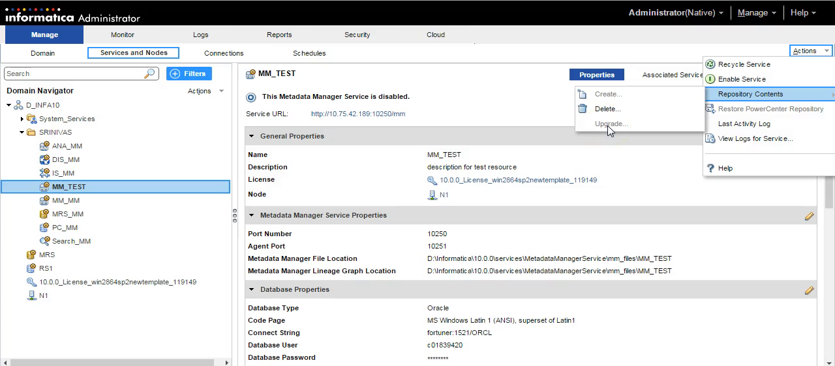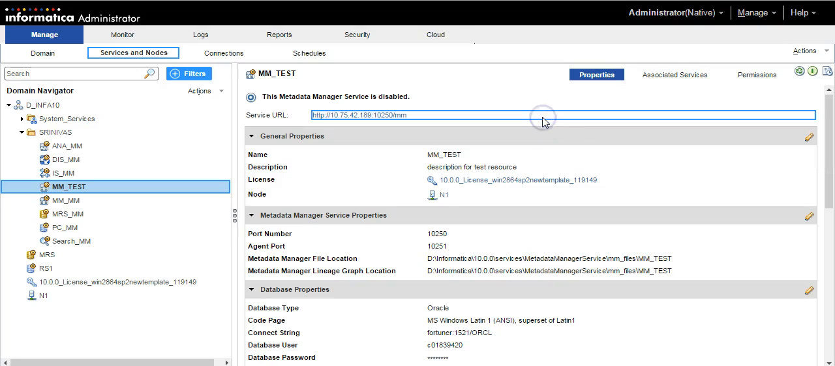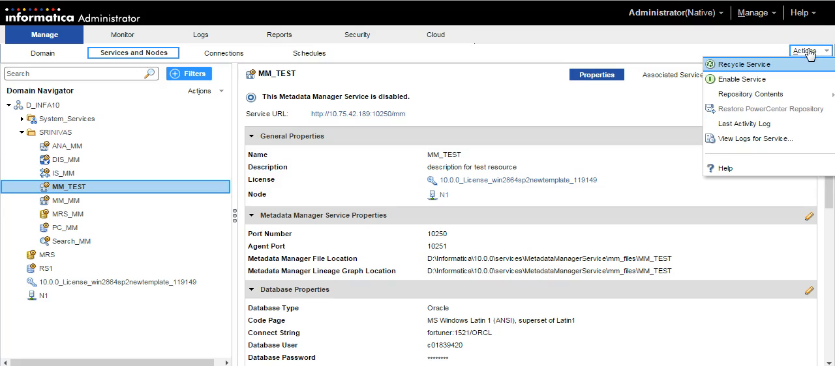From the MMUI, you also get an option to delete the contents and also to upgrade the contents. The upgrading contents would come into picture when you have upgraded the service from a lower version to a higher version, but the underlying contents have not been upgraded. For example, right now you have upgraded your service from 9.6.1 HF3 to 10.0. After installing the installer and upgrading the service from the UI, the Metadata Manager service and the various binaries would be upgraded to 10.0, but the underlying tables structure would be still compatible for 9.6.3. So before you enable the service in those scenarios, click on Actions, Repository Contents, click on Upgrade, and the MM service would be upgraded.